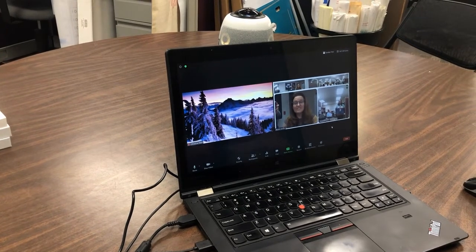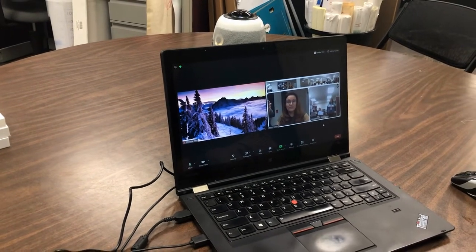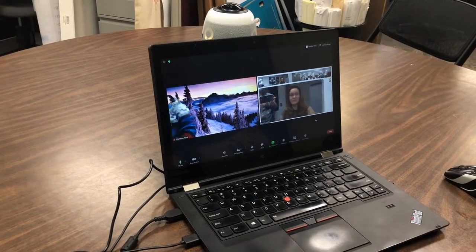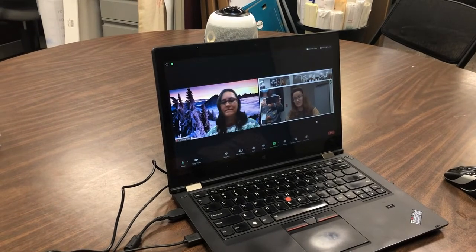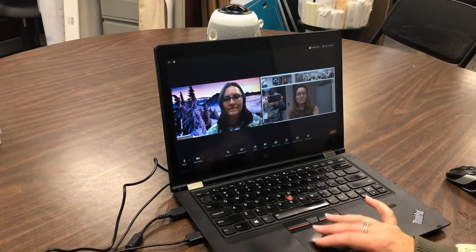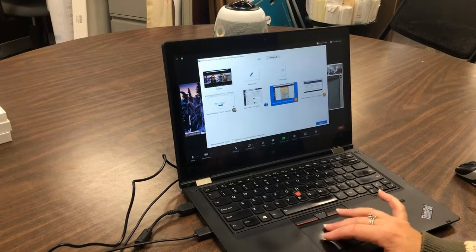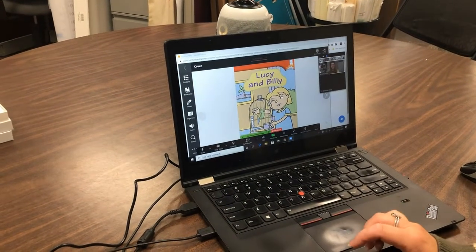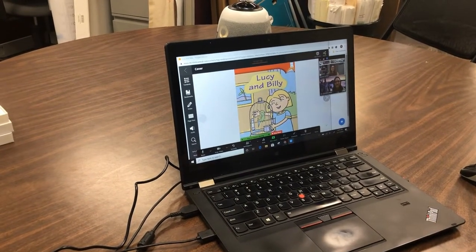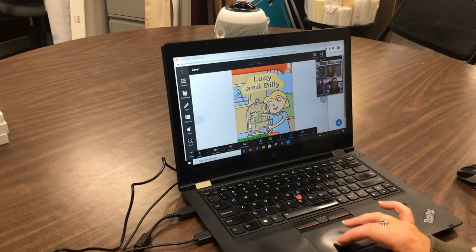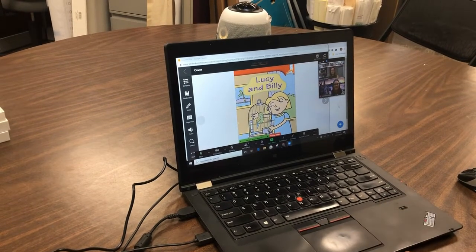Now, for teaching content, it's pretty much what you're used to if you've been using your laptop with Zoom during just distance learning. So you'll still share your screen, and then you'll select your content. And now this screen is being shared. So I can still see my students on the side in the Zoom.